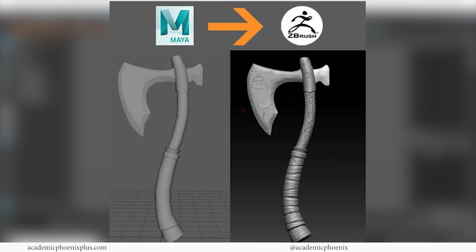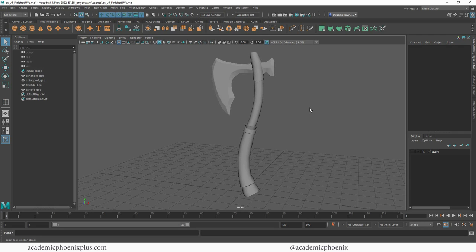There are two ways we can sculpt something in ZBrush. We can either bring a model from Maya into ZBrush, or the other way around, we can actually model it in ZBrush and then bring it into Maya. I'm actually going to be showing you both ways in this video tutorial. We're going to be covering how to bring in a model from Maya into ZBrush and learn some of the fundamental brushes, and it's going to look really cool.